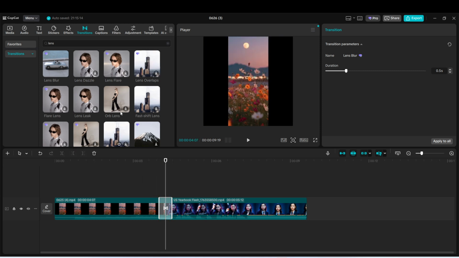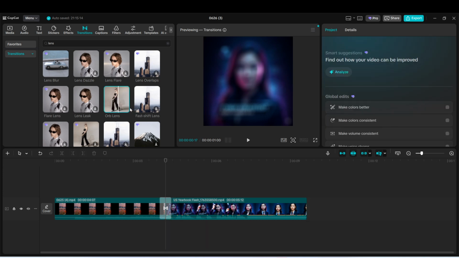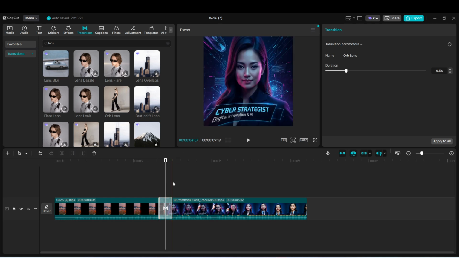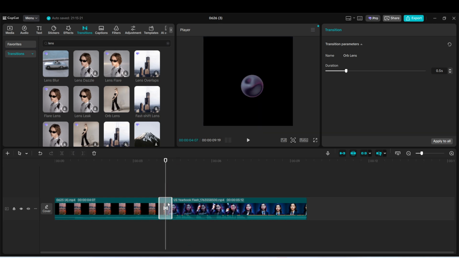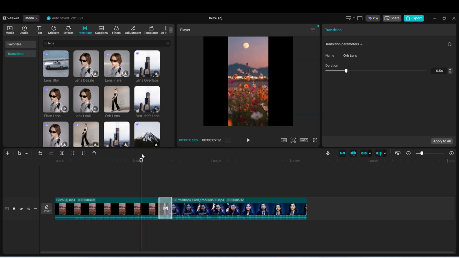Once it's visible on the timeline, click on the transition itself to select it. At this stage, you can adjust the transition duration if needed. A shorter duration creates a faster, snappier change between clips, while a longer duration can feel smoother and more dramatic. Choose a timing that matches the rhythm of your edit.